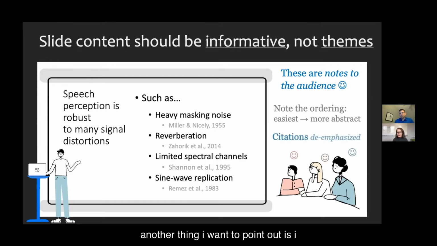Another thing I want to point out is I do have the citations here, and they are there for people who want to look deeper into the topic, but they're de-emphasized. I de-emphasize them by making the font a little smaller, graying it out a little bit in order to emphasize the main topic that each citation brings.